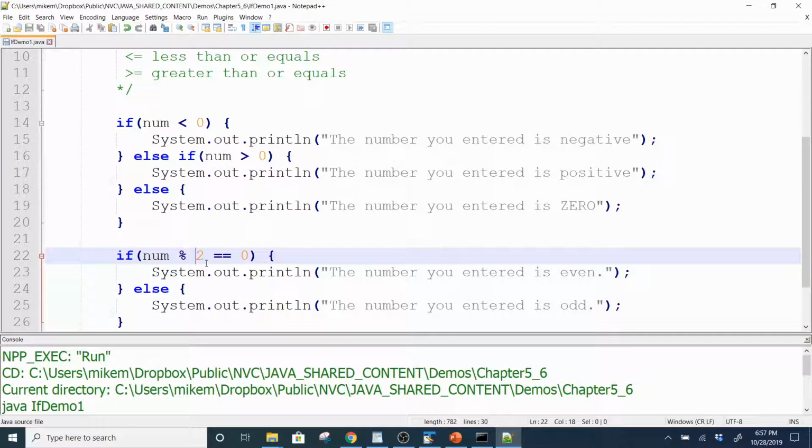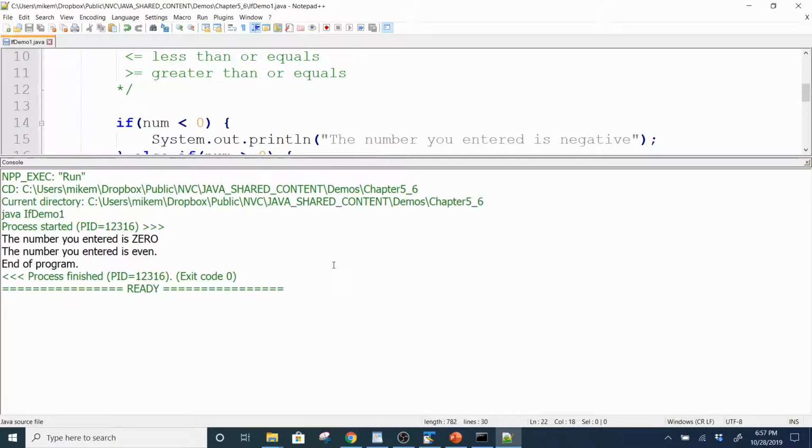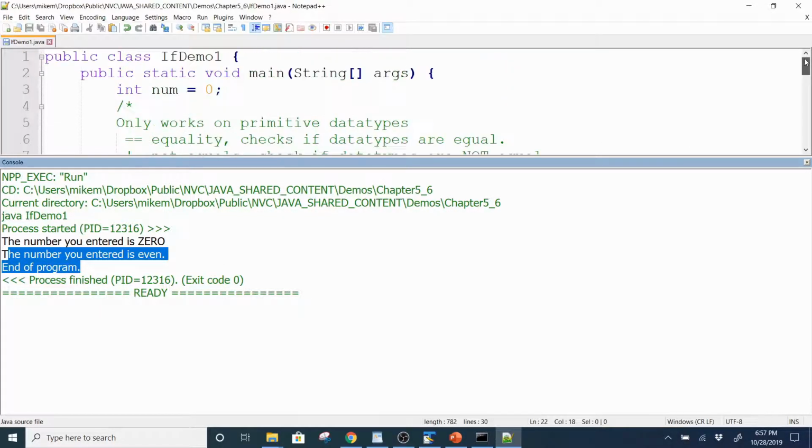All right, pretty straightforward. So I'm going to go ahead and compile this and run it, and let's look at the results. It says the number I entered is even. If I look at the number that I entered, I don't even remember what I entered.